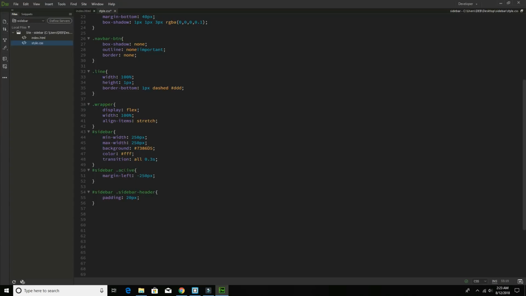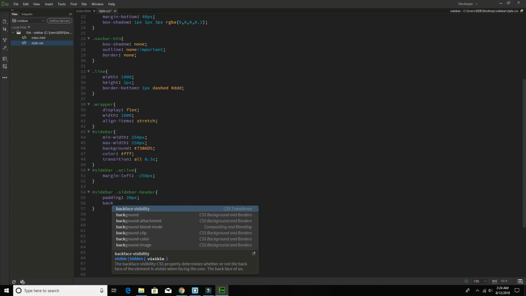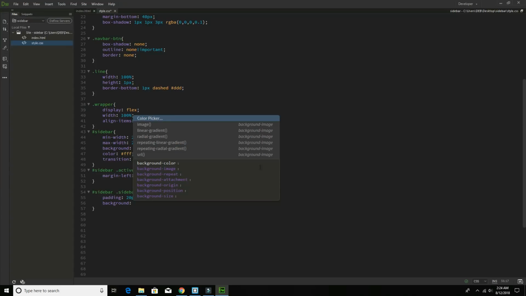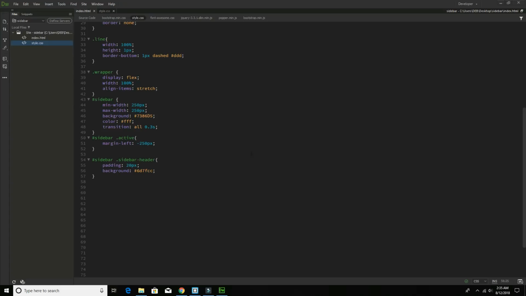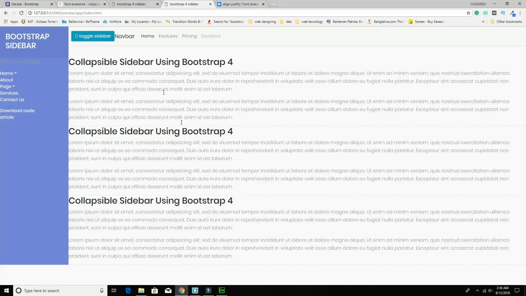And background color I already have. Okay, so let's save it. Oh, actually I gave a space here, the space should not be there. Okay, just remove the space and save it. Let's check how it looks presently.